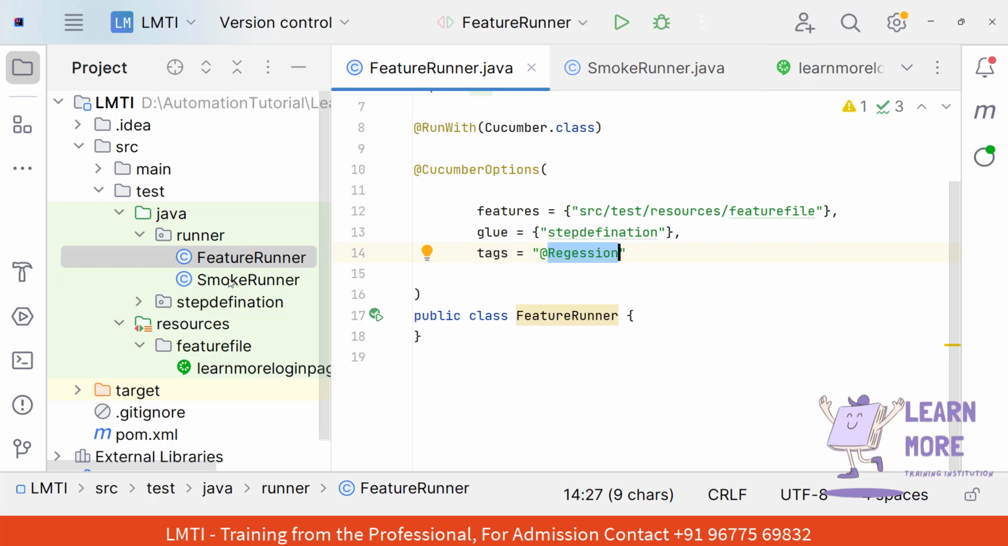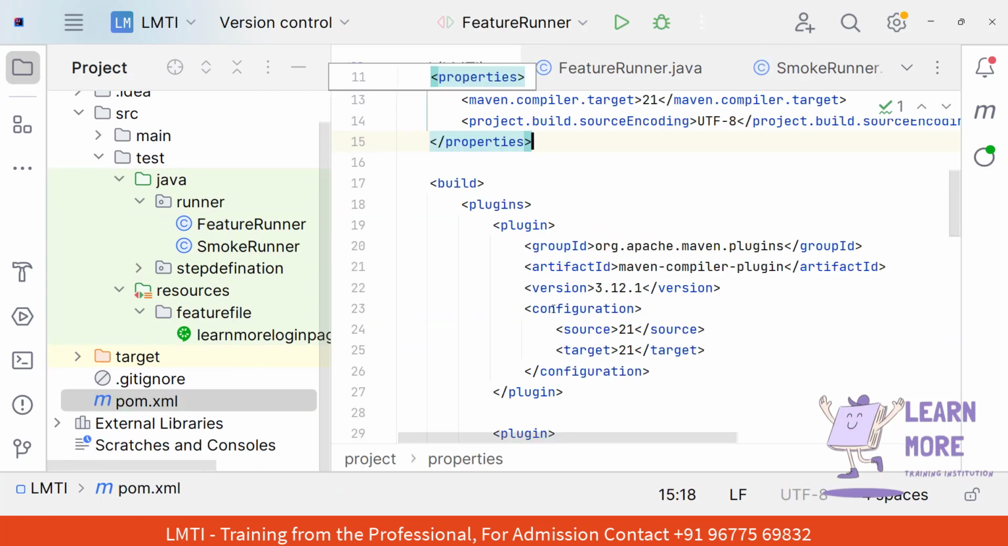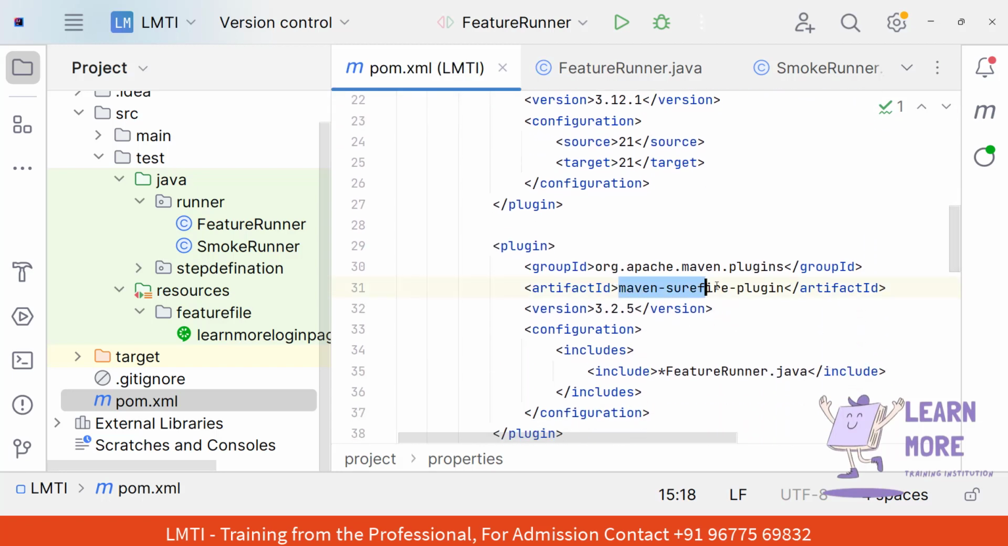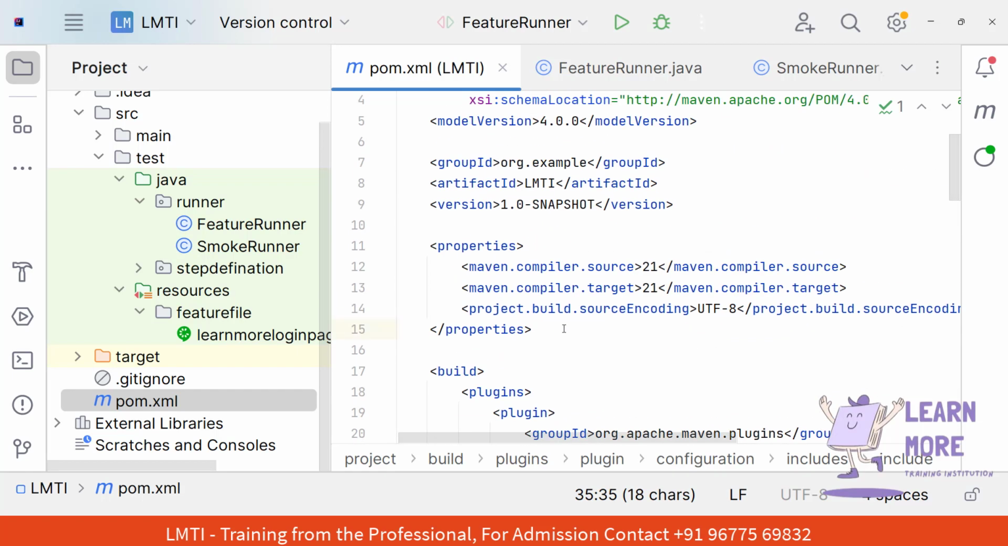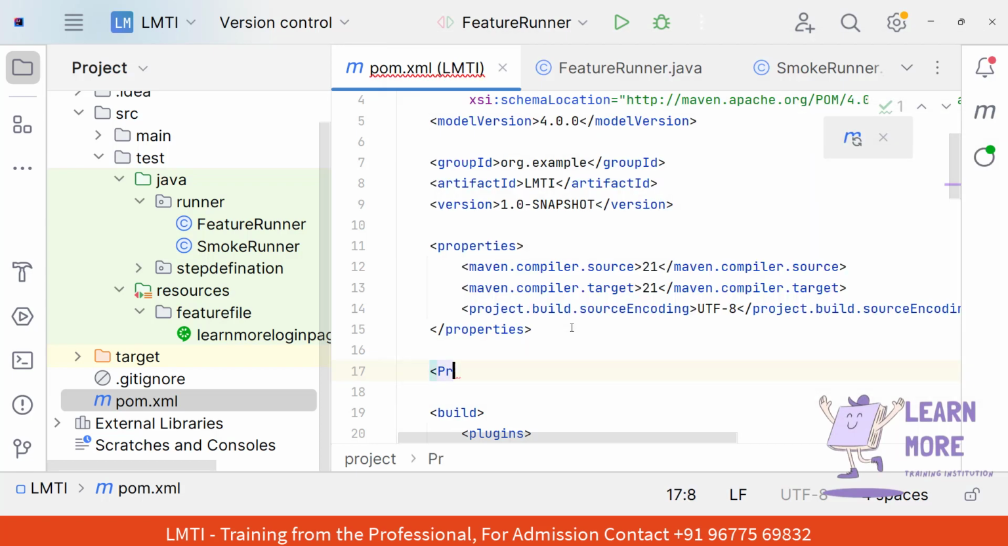And how are we going to achieve this? With the help of the profile. In the last session, we injected the plugin called Maven Surefire plugin, and in it we configured which runner file we need to execute. Here, I'm going to create a profile, and we do that with the help of the tag called profiles.